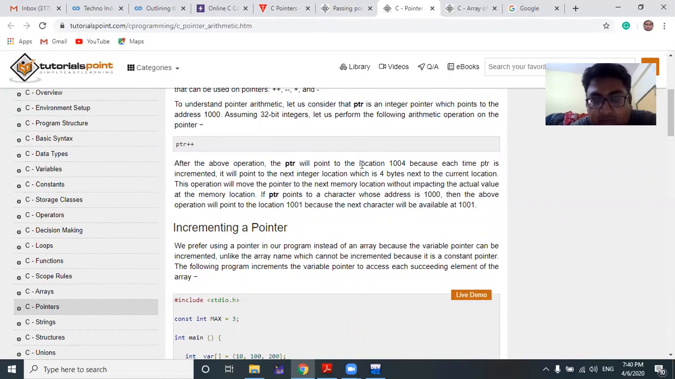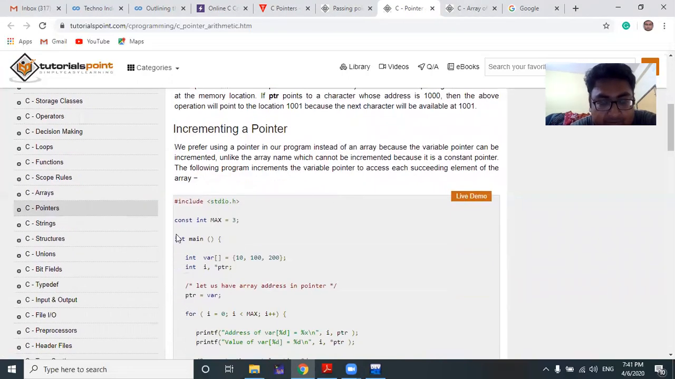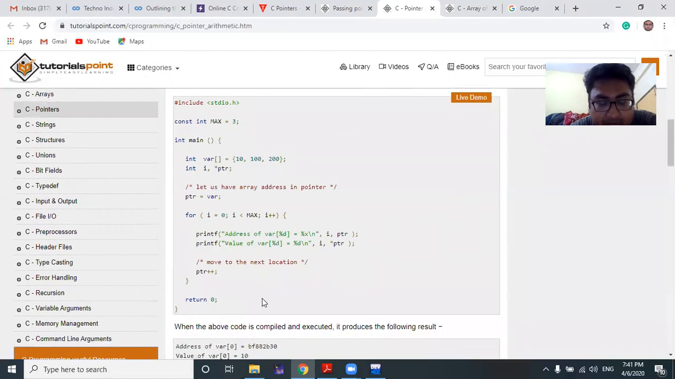Clear? So ptr will point to the location 1004, because each time ptr is incremented, it will point to the next integer location, which is 4 bytes. So if the initial value of ptr is 1004, the next value of ptr after ptr plus plus will be 1008. So 4 bytes extra location. Now this 1008, the value which has been stored within that location, will be fetched with the help of star ptr after incrementing the value. So this is a pointer increment operation.